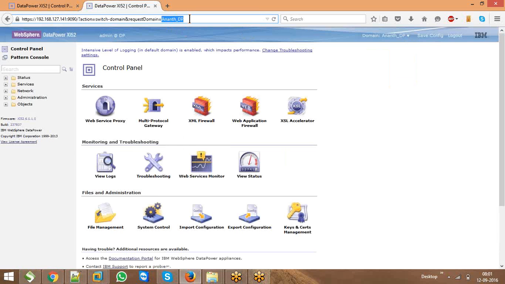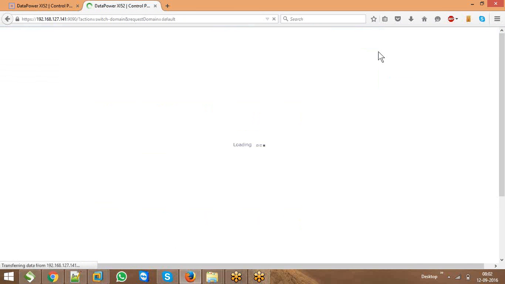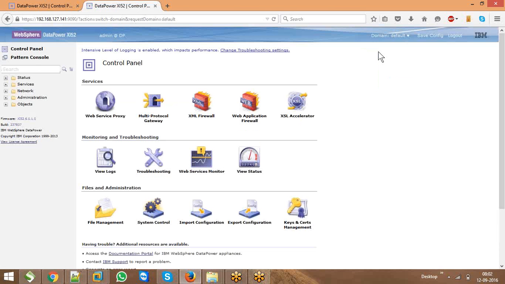Because as an admin I have the permission to log into each and every domain, but in real time, admin access will not be given to each and every person, so developers will be given a different set of permissions. So now how do we add a new user? Let's say there is a new user who wants to be added to this particular newly created domain. I should not be giving him an admin access. The user should be restricted only to that particular domain.